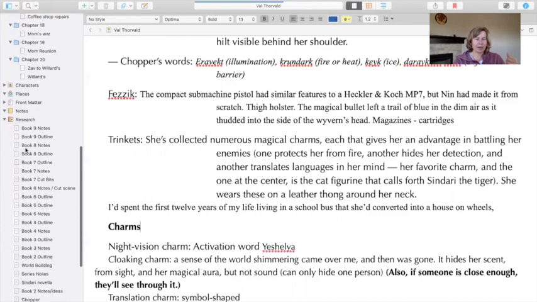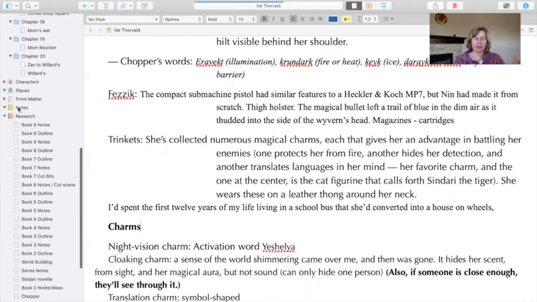And I put everything just under research, but what you could do if you are actually doing research for historical fiction or maybe a hard sci-fi or something, you might want to actually have documents over here that are things you need to remember for the book as you're writing it and put it in there.